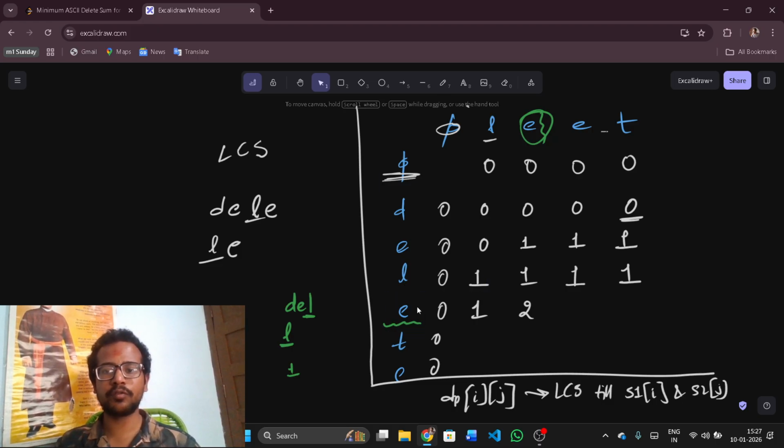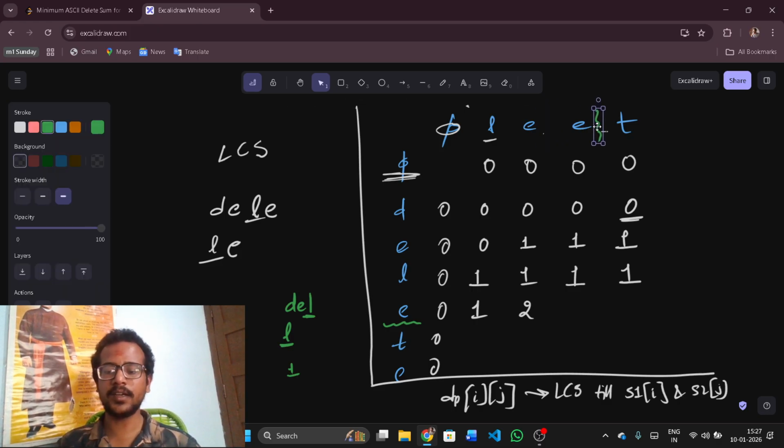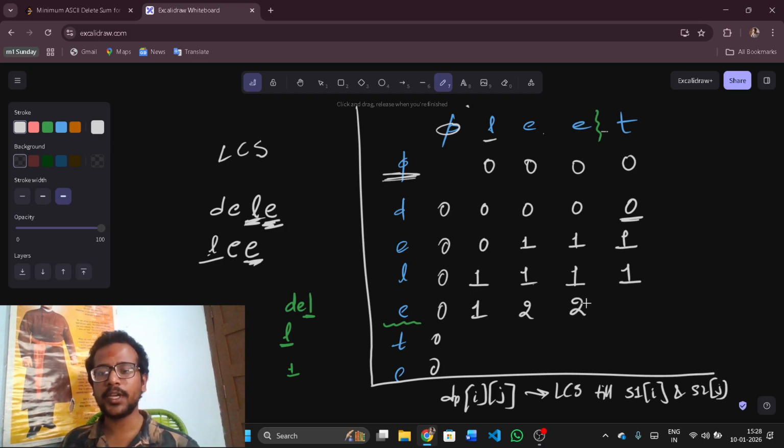Now let me go further. LEE. Till now, I have LEE and DELE. From these, E and E, they both are equal. If you see again, they both are equal. Now I am taking this LE and L and this E. So 1 plus 1, it would be 2. Now let me go here. T, E and T both are not equal, right? So I have here T. Still, I am comparing 1 and 2. What is the maximum? 2. When they both are not equal, I am just comparing the top and left.